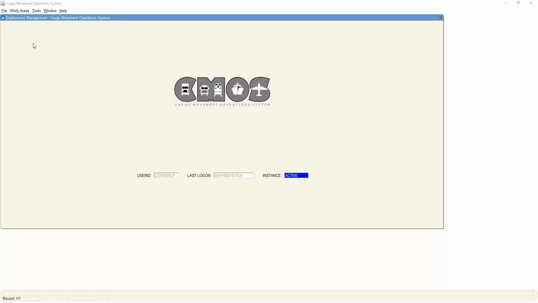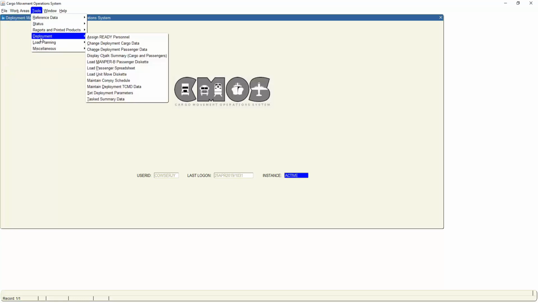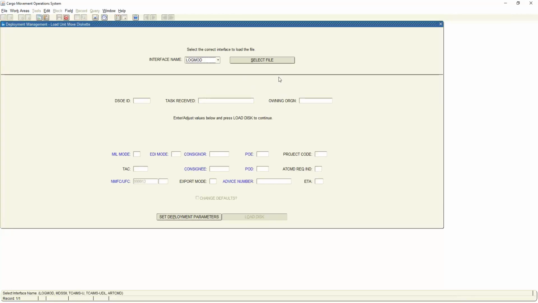Hello. Today I'll be demonstrating how to upload a CMC file into CMOS. Once you have your CMC file on your desktop, you'll go to Work Areas, Deployment Management, Tools, Deployment, and Load Unit Move Diskette. Once you're on this screen, you'll click Select File.